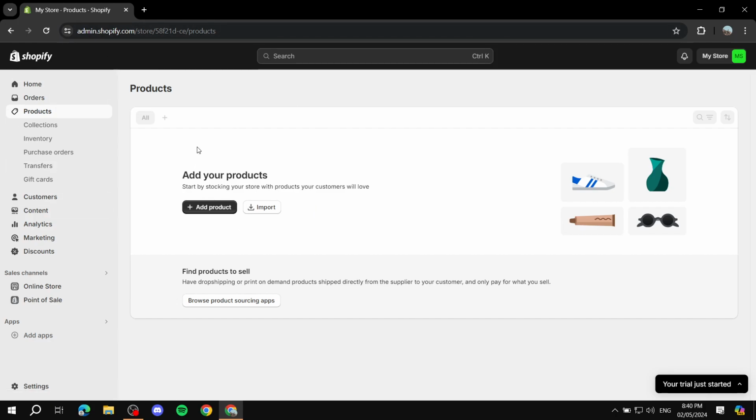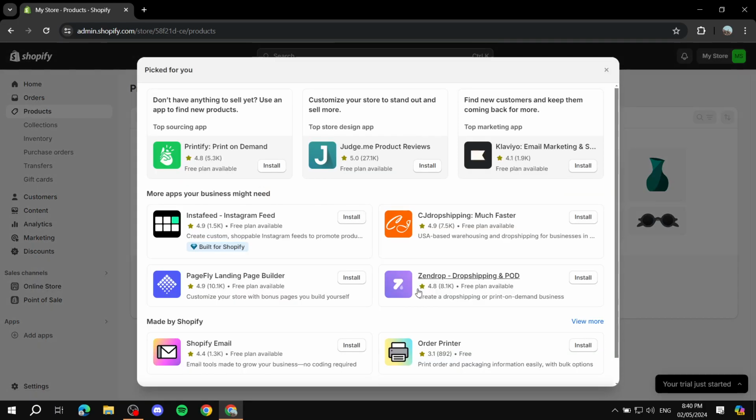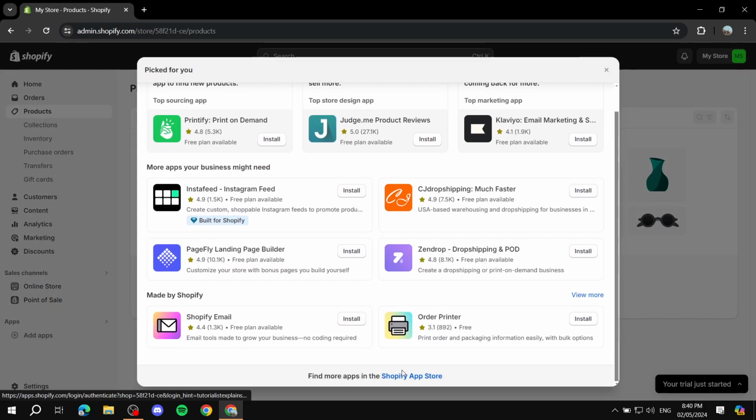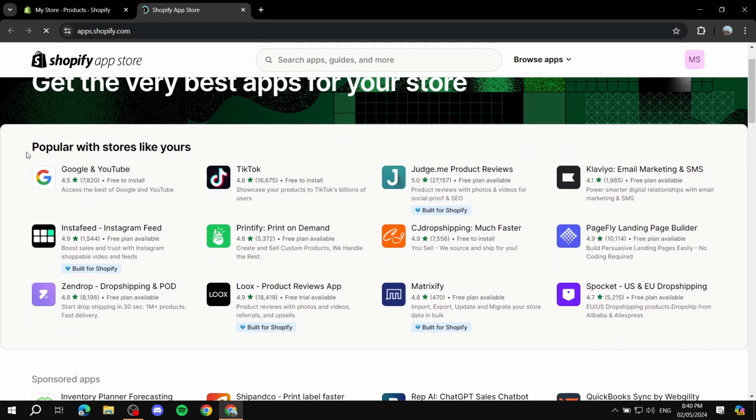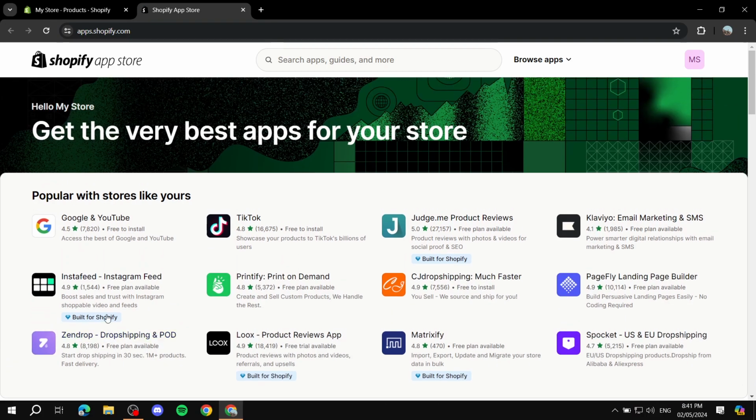So the first step is just sign into your Shopify store and go to the dashboard. And then from here, you will need to go to your apps and go to your Shopify App Store, basically. And we will be looking for an application that is called Zendrop. Now, you may find it within the popular apps, and it is actually this one right here. So it's Zendrop, Dropshipping, and POD.